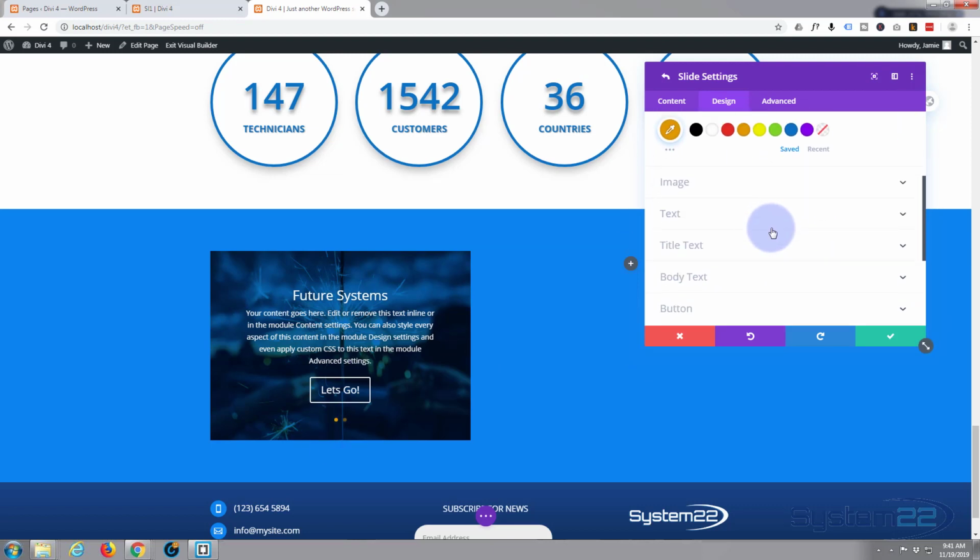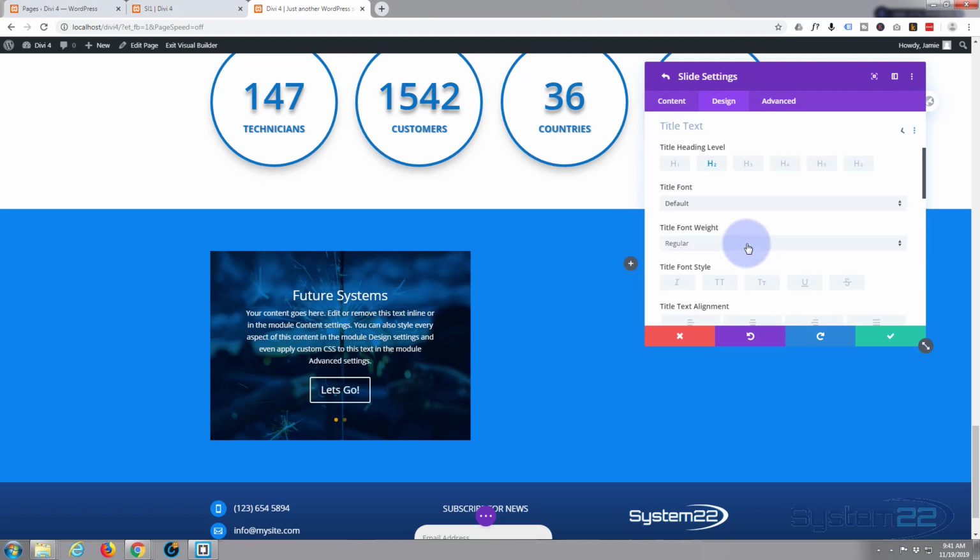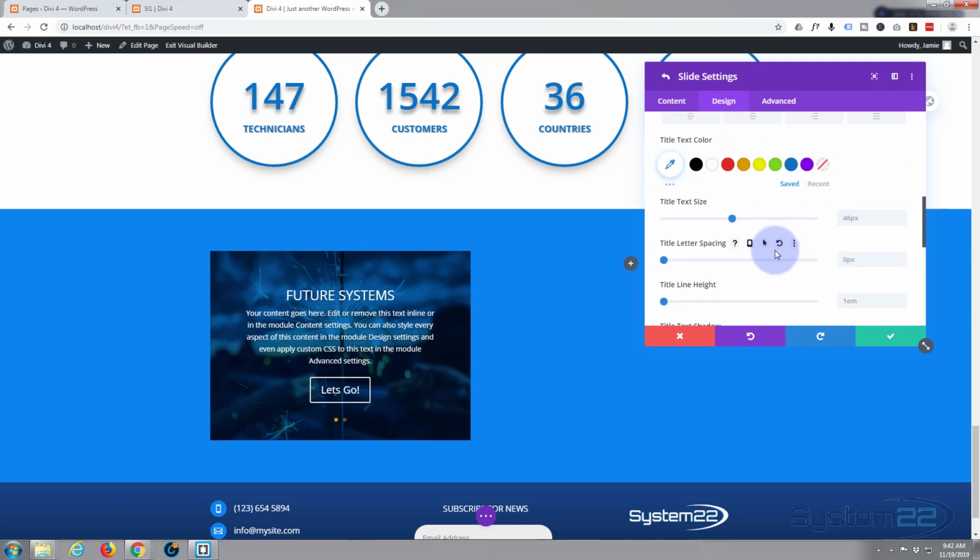Image, not going to change anything. Text, title text, I'm not going to change anything there again. Well, let's just capitalize the title text. How's that? Just so we're doing something. There we go. Okay, title text color. Well, I guess I could make that orange if I wanted to. No, that doesn't work for me. Let's put it back black.